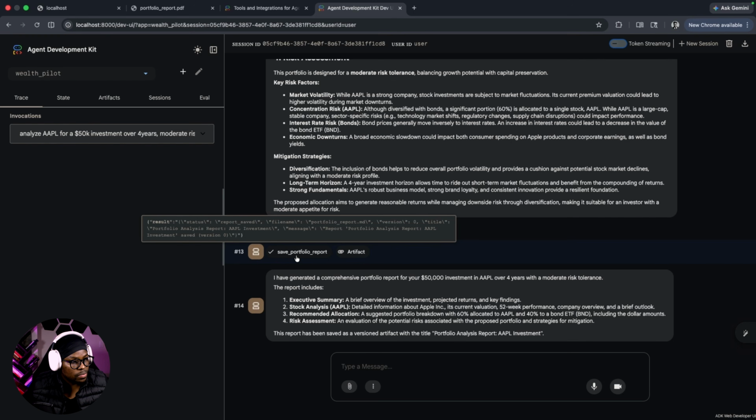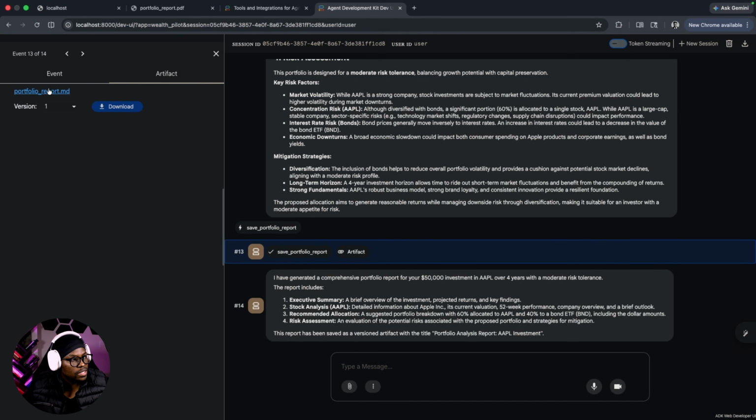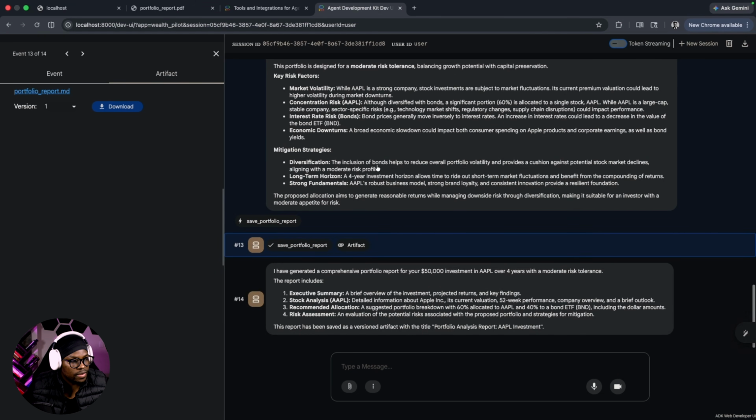And we can see the report was actually saved from the instruction that we see here. Okay, and if we click here in the event, we can see there's an artifact delta, so there's a change. Portfolio report MD was generated. And let's click on artifacts, and we can see we do have a portfolio MD file here that was generated for us. So that's awesome. That means our artifact generation is actually working.